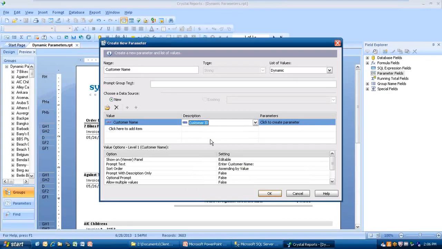So if that would mean anything to someone with customer ID, it could flip them back and forth. And then I'm also going to go over here and click to create a parameter so that it actually will add the parameter to the report. Now let's go down to the bottom on this. So it shows show on the viewer panel.